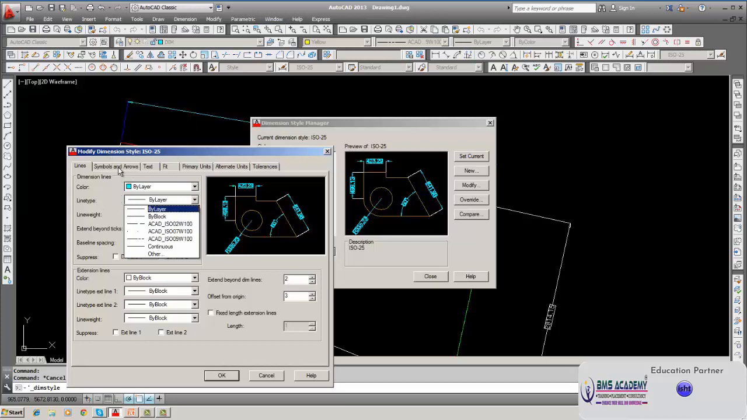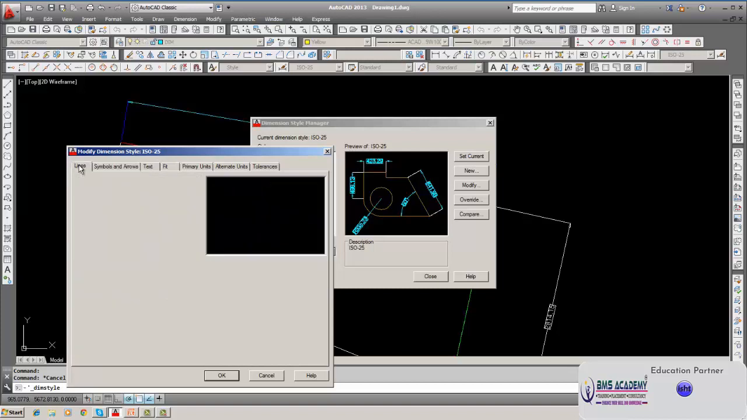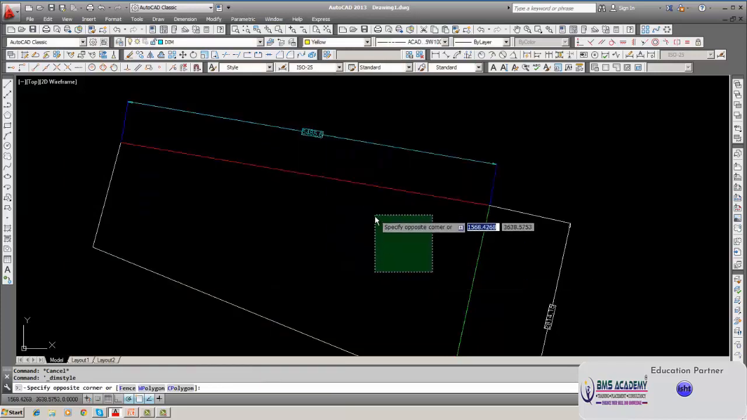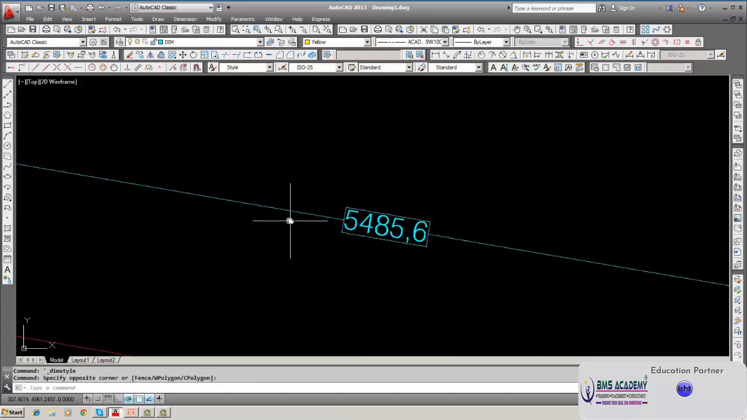In the symbols and arrows, lines of that property, here you can change. In lines you can change this. Line weight by layer, so it will get changed. This also gets changed. See.